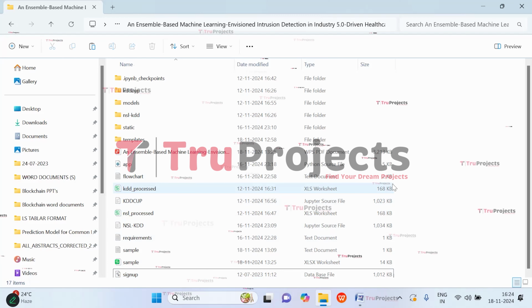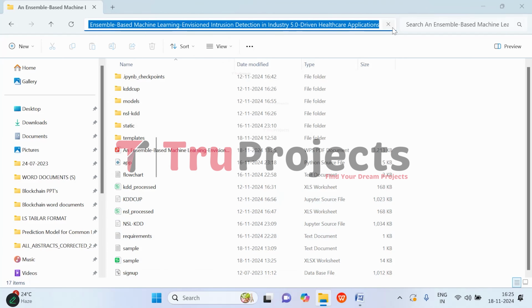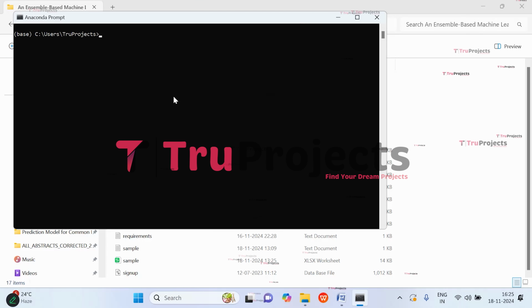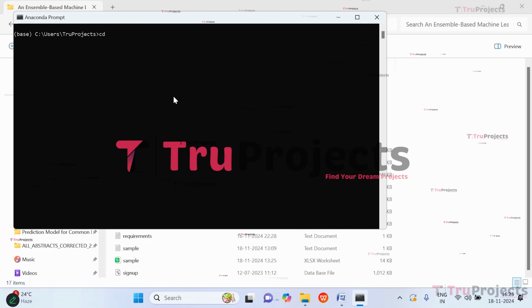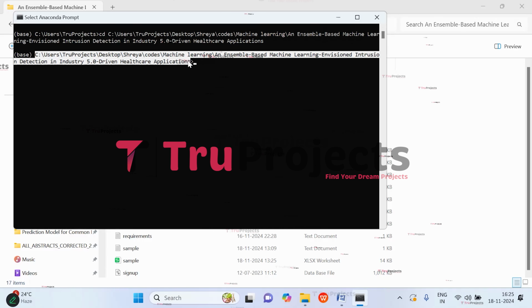Now let's copy the path of the code folder from the address bar of the file explorer. So I'm copying the path. Now open the Anaconda prompt. So here using the command cd followed by the space, paste the copied path. Now click on enter. This will change current directory to the code folder's path.